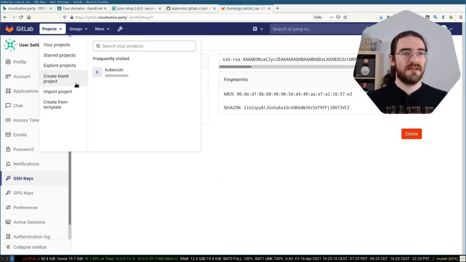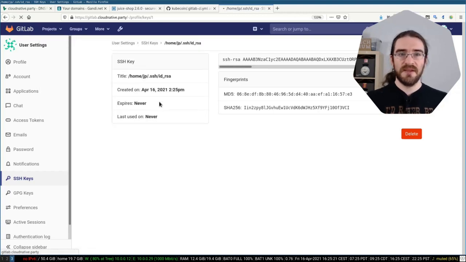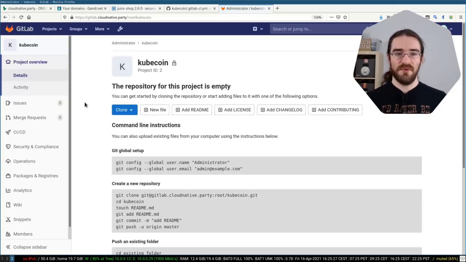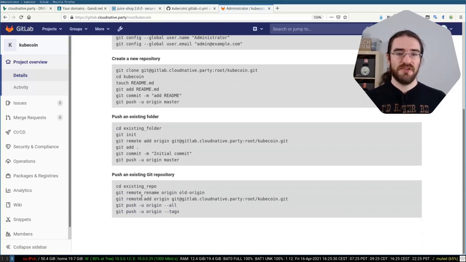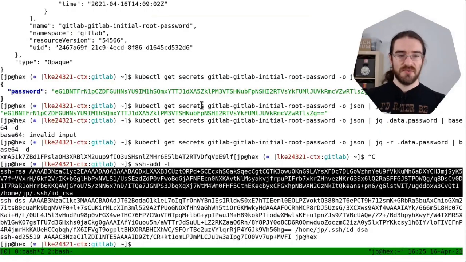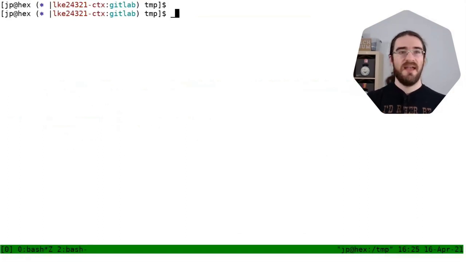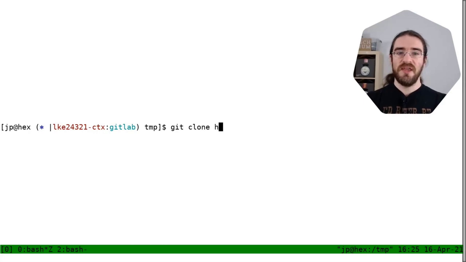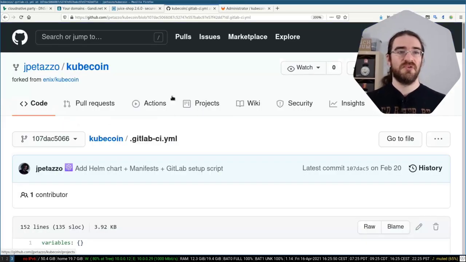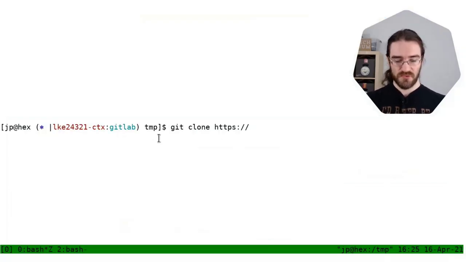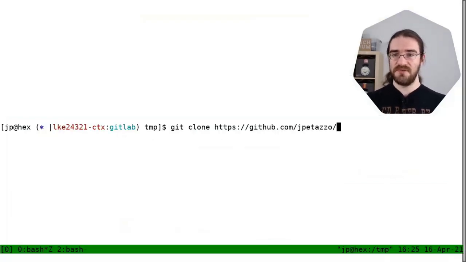Perfect. Now let's come back to my KubeCoin project and look at the instructions to push our repo. Push an existing Git repo. Yep, that's what I want to do. Let's move to some temporary directory and start by cloning the existing KubeCoin repo from GitHub. That's here, jpetazzo KubeCoin on GitHub, so github.com, jpetazzo KubeCoin.